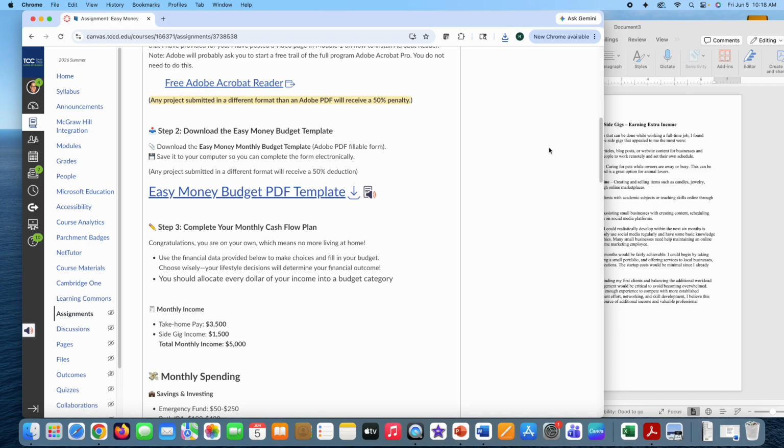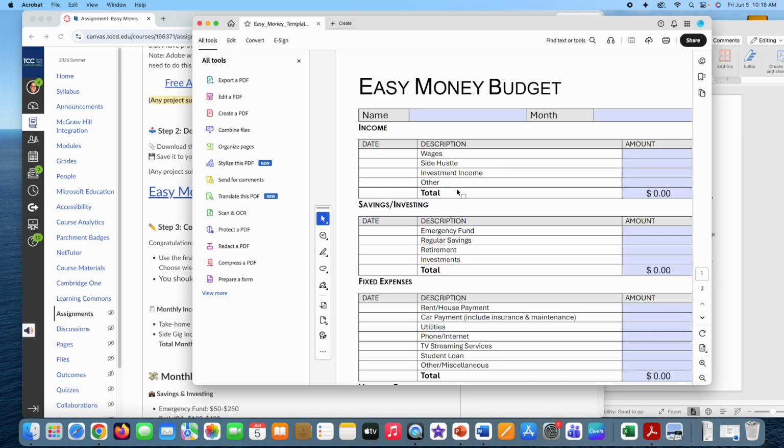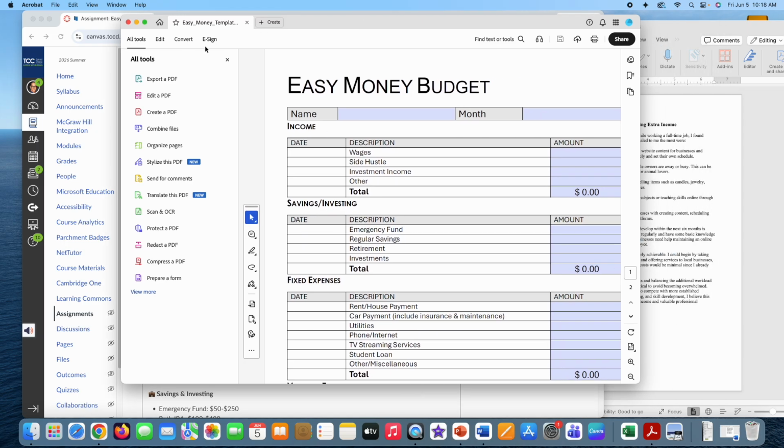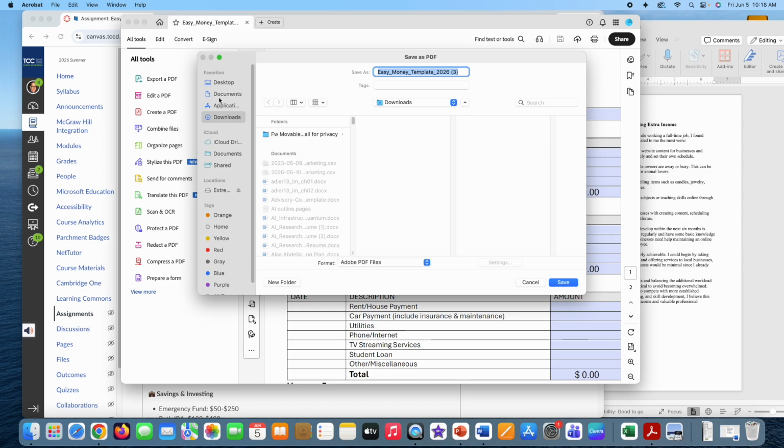Never try to open it this way and do the assignment. It will never save. So as we go to our downloads, I've also noticed a few students are trying to save this to the Adobe Cloud. It's not going to work. Save it immediately, all right? Save it immediately to either your desktop or your documents.